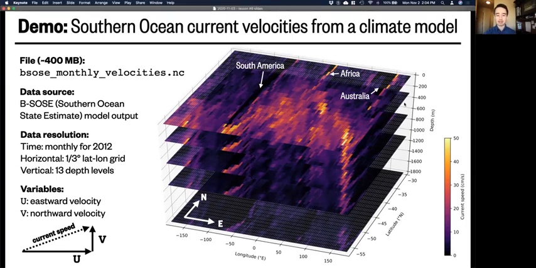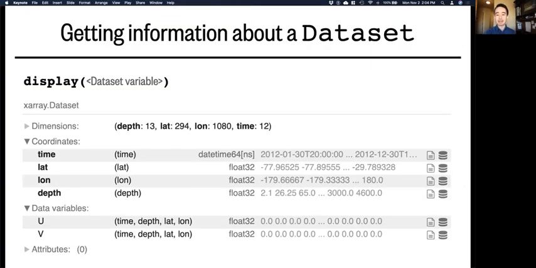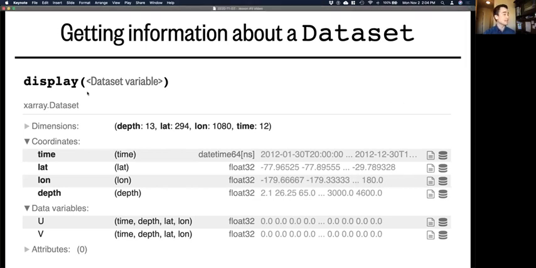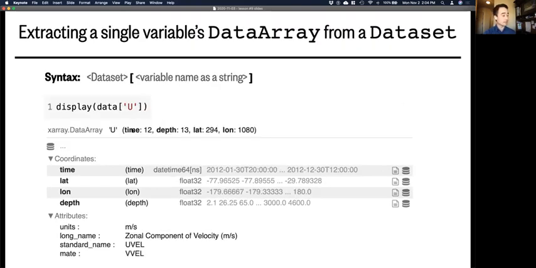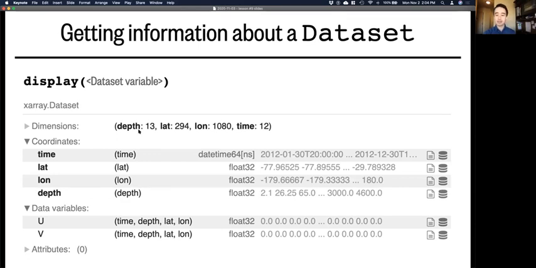And similar to pandas, the best way to see what's inside a NetCDF file that you've loaded as an xarray dataset is to use the display function. And that pulls up this interactive view here, where you can see that the file has four dimensions: depth, lat for latitude, lon for longitude, and time. And you can see the size of those dimensions. For instance, there are 13 depths, 12 times.